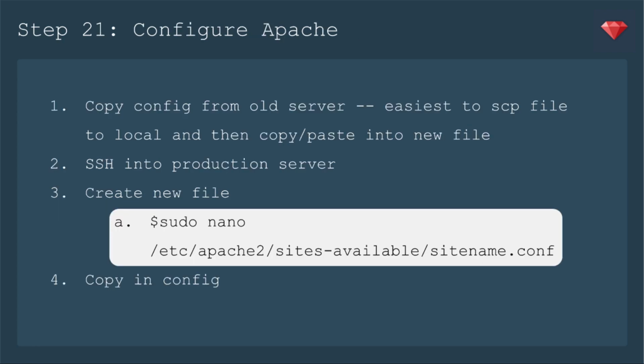Speaking of, we now need to configure Apache. So I basically copied the config from the old server, and there's not really a good copy-paste method with Nano. So I brought that file into my local, and then I changed what I needed to for the SSL certificate. And then I'm going to paste it into the Nano in the terminal. Pasting worked out just fine. So then you'll SSH into the production server, and you'll create that new configuration file. And then you'll copy in the config.